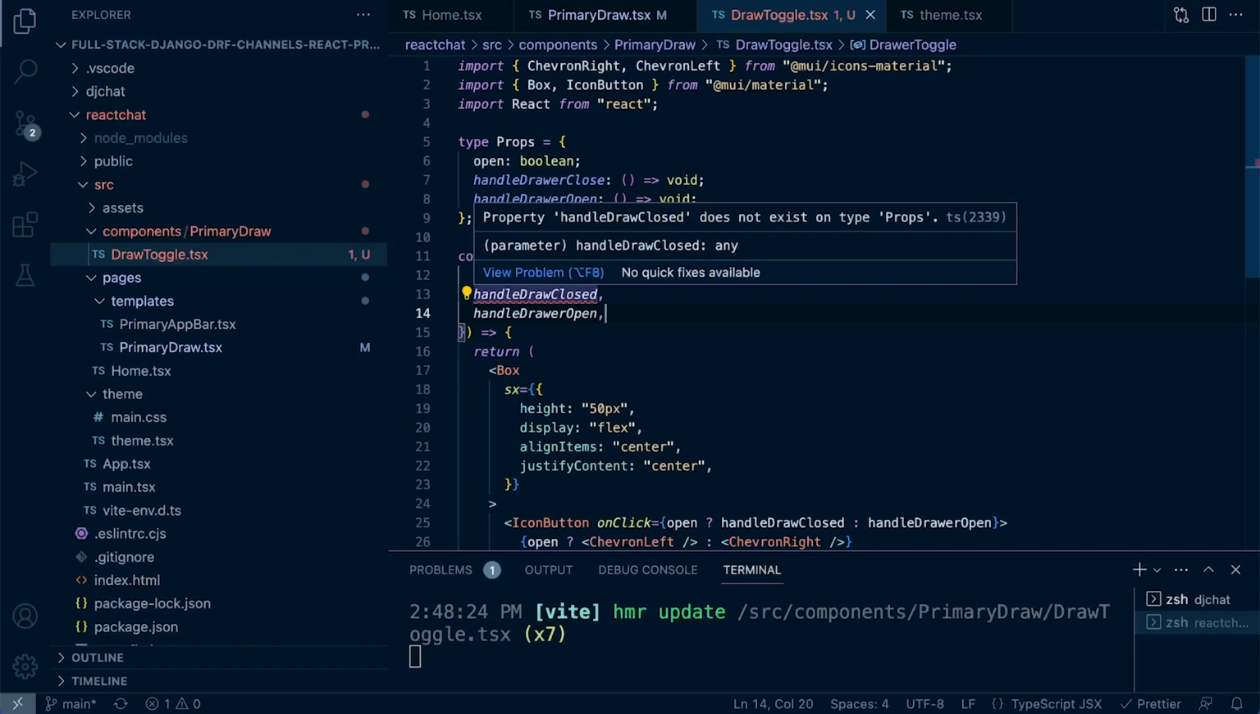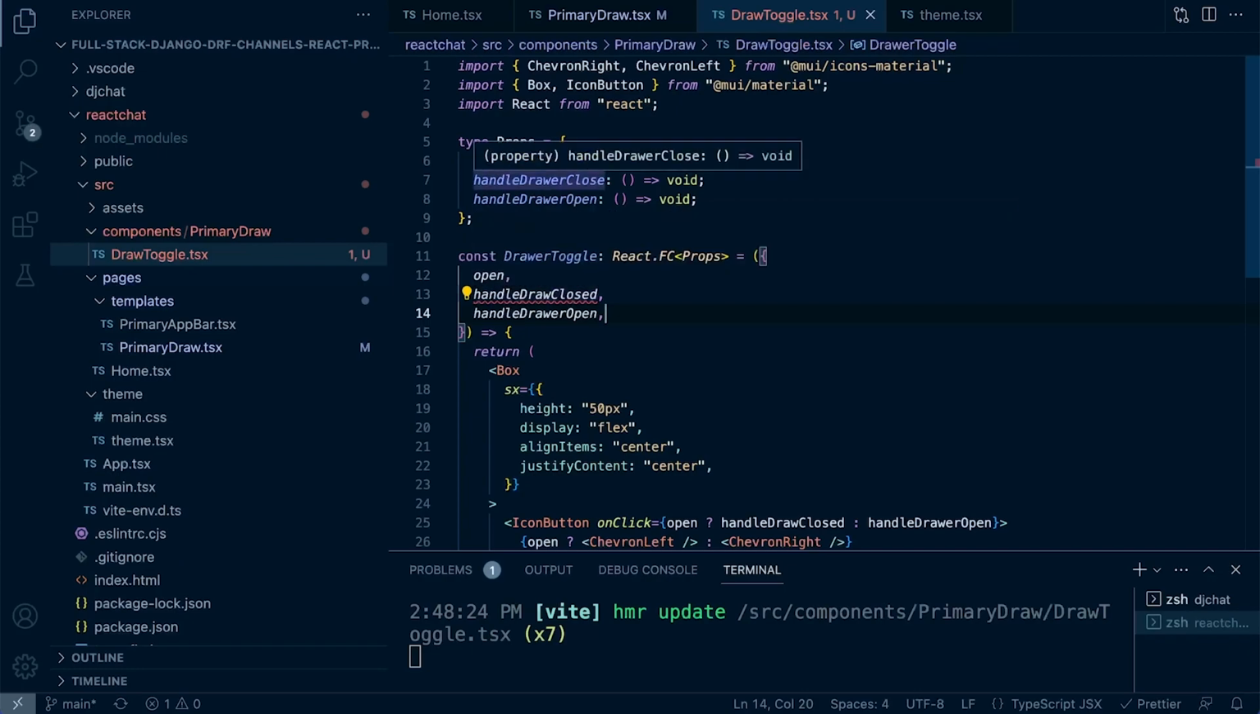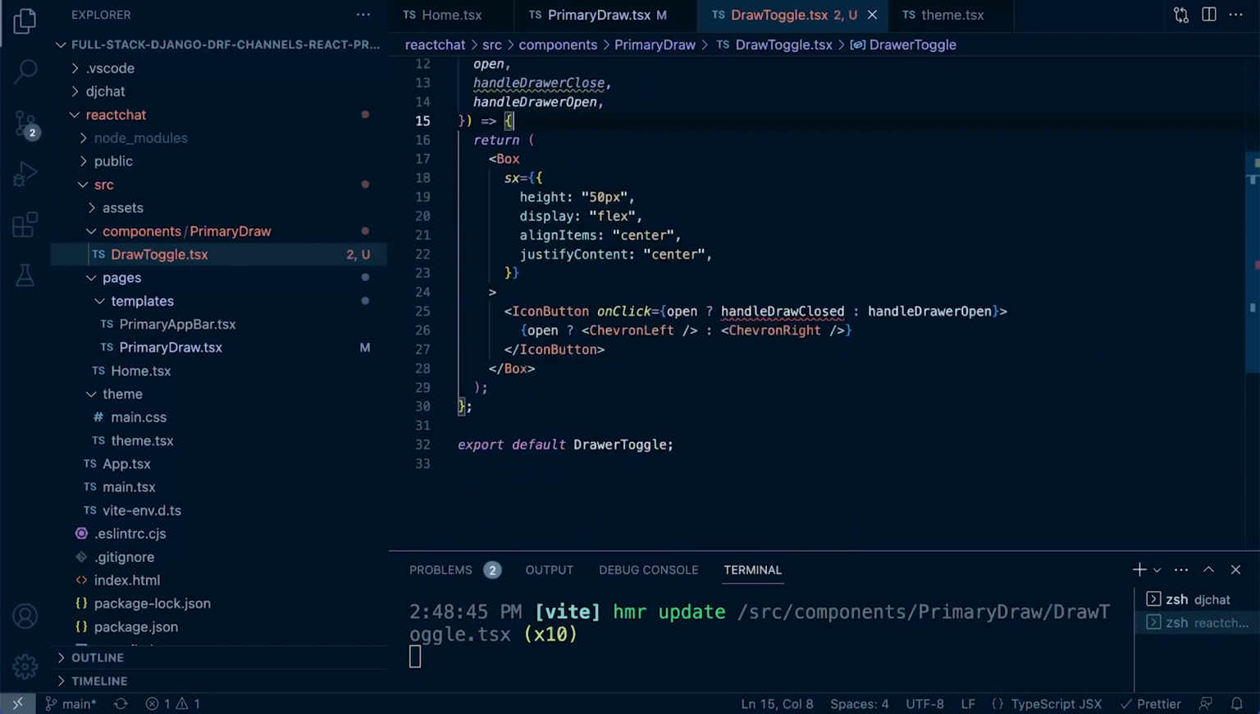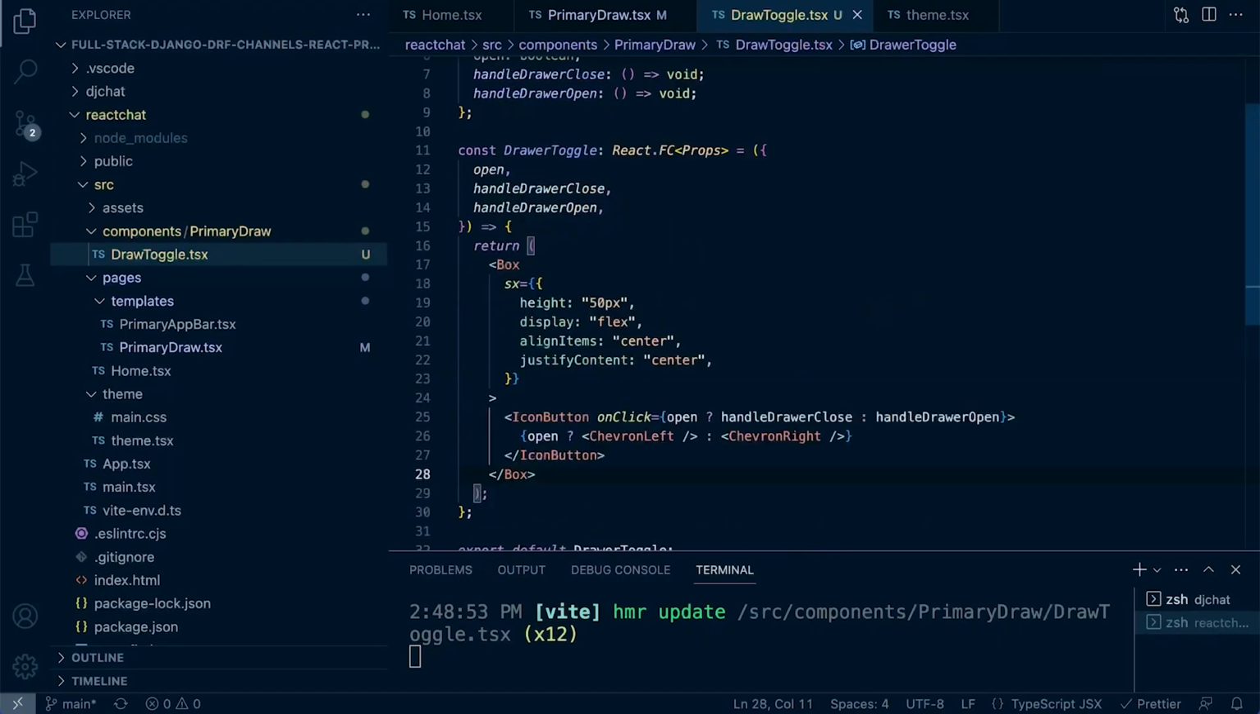Handle drawer closed. Okay, so I forgot the D. So in actual fact, I just want close, not closed. Handle drawer close. Okay. Does always help if you spell it correctly, of course, as well. There we go. Still yellow. Okay. Let's declare that. Because we've not used it properly here. So close. So let's just make sure that's all lined up.